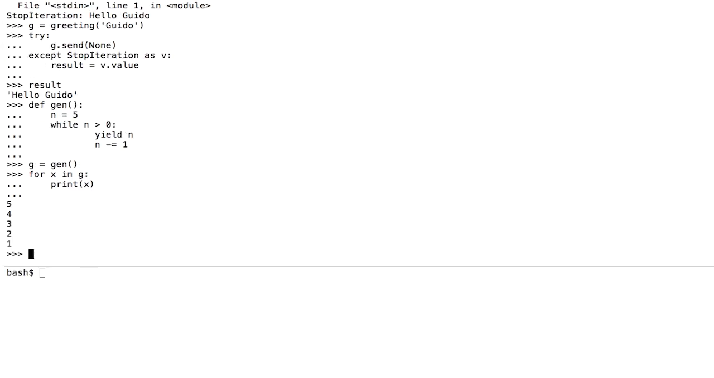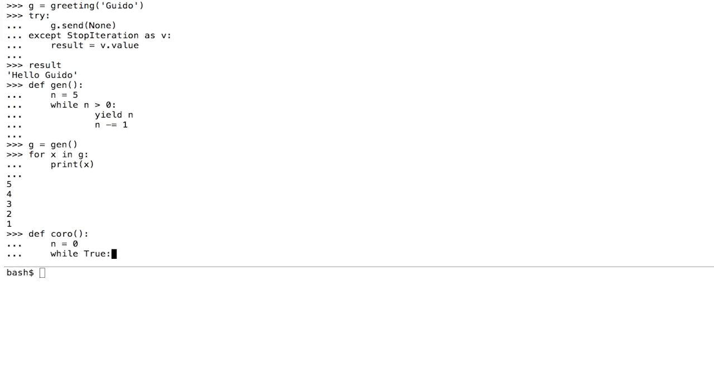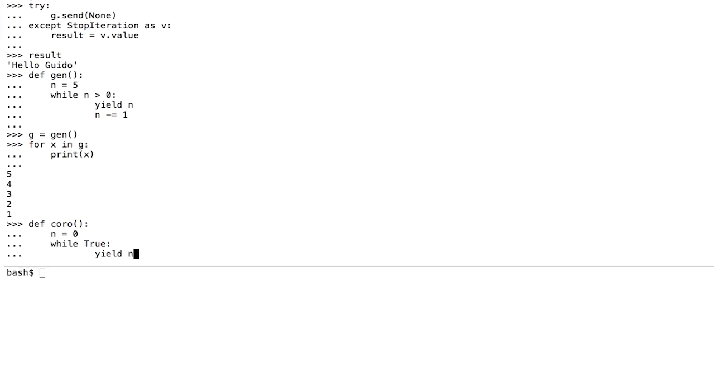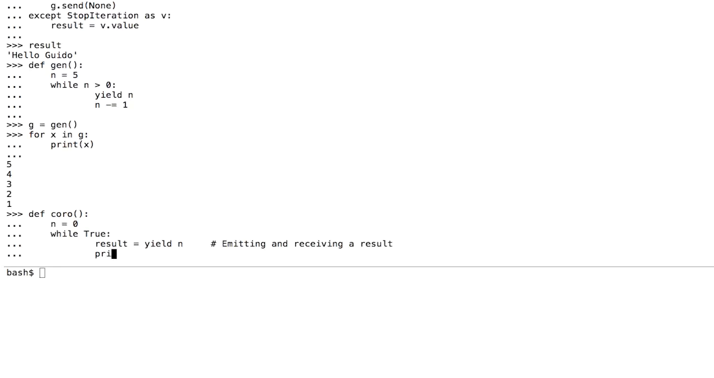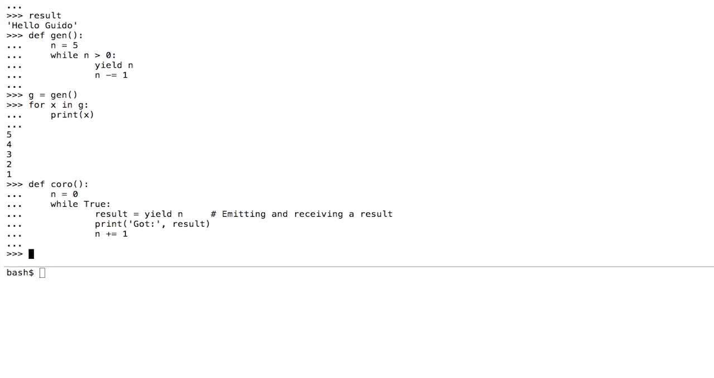It turns out that there's an extended use of the yield statement that is in play here. One of the things you can do is write a function where you can use the yield statement to emit a value, but at the same time, the yield statement can produce a result. This is going to look odd, but it's kind of like you're emitting and receiving a result in the same step. I'm going to put a print in here, I'll just say 'Got the result.' And maybe I'll increment the n just to have something different each time. This is a very different use of the yield statement.